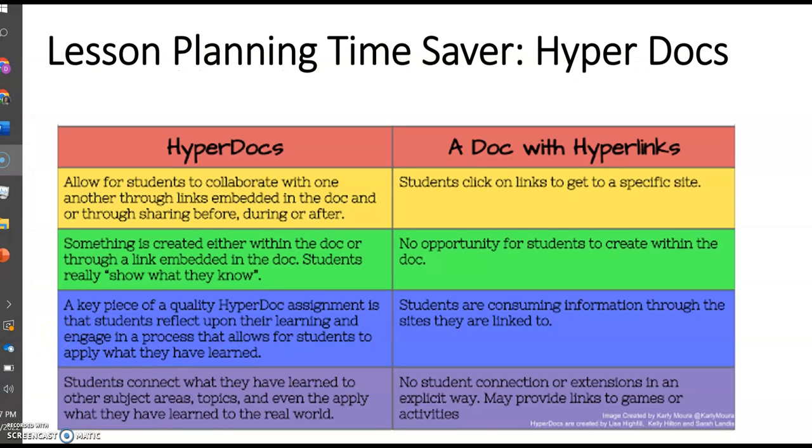All right, next up we have HyperDocs. This is a great lesson planning time saver with HyperDocs. HyperDocs differs from Google Docs. So HyperDocs allow for students to collaborate with one another through links embedded within the doc. Something is either created within the doc or through a link.